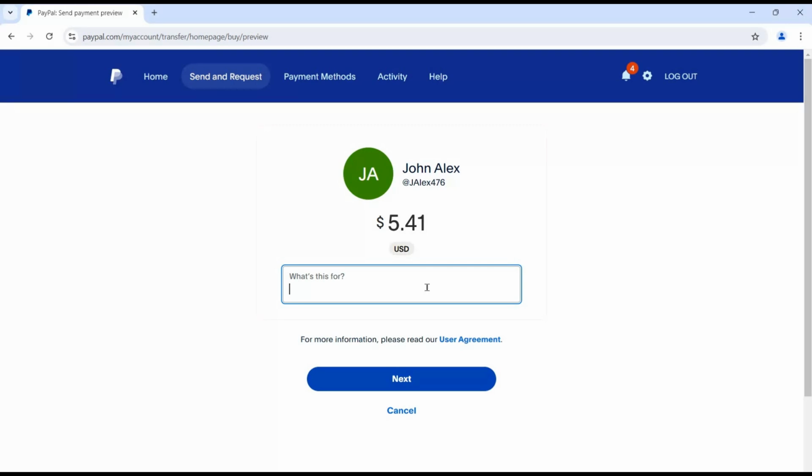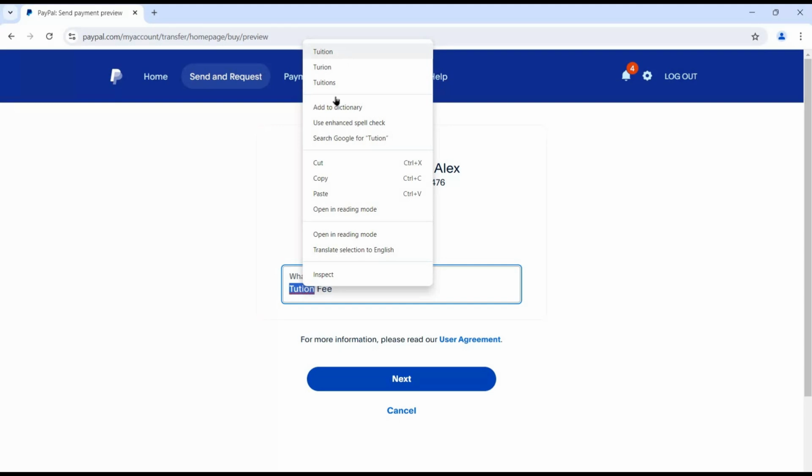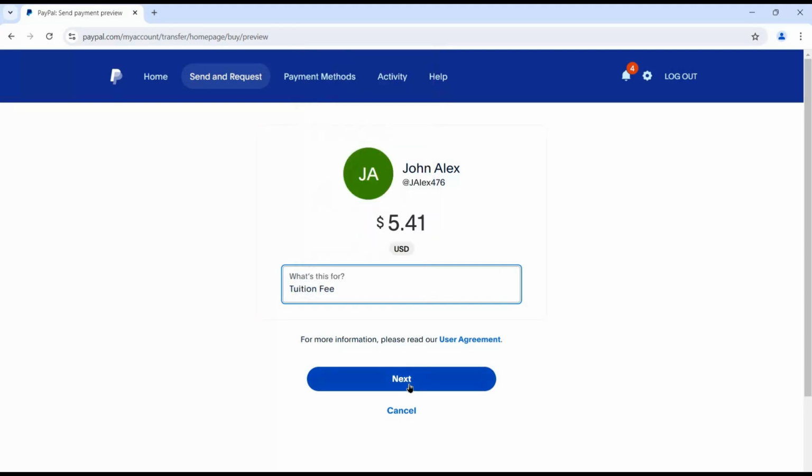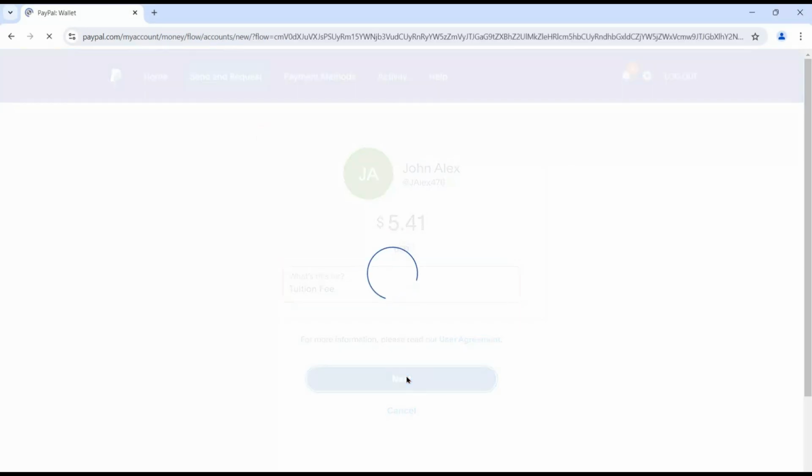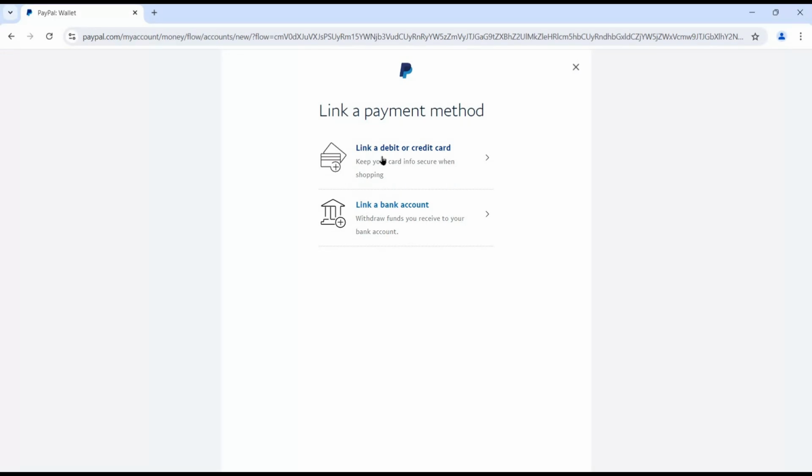Otherwise here I can put, for example, tuition fee. Okay, so here I can simply put tuition fees, and then you can simply click on this next button. So when you click on the next button, it will ask you for two options. As of now we have not linked our debit card or the bank account, so that's why it is asking us for either option: either we can link a debit card or credit card, or link a bank account. Okay, so let me show you how you can do this.